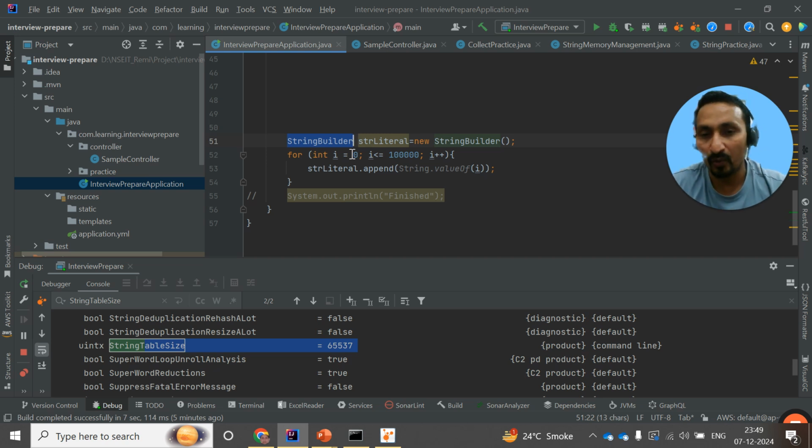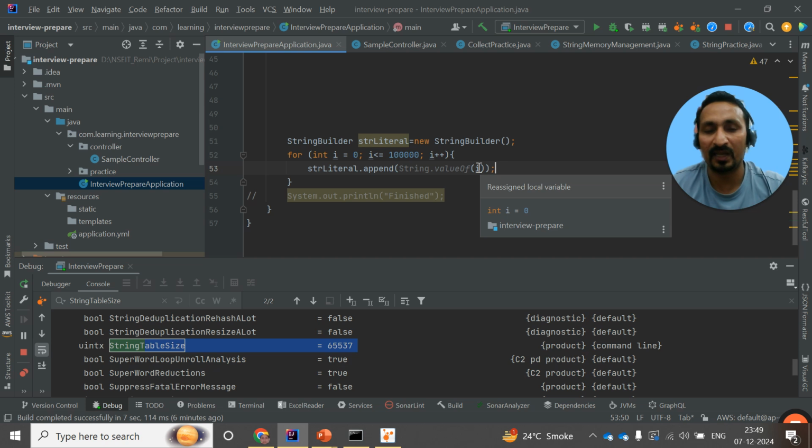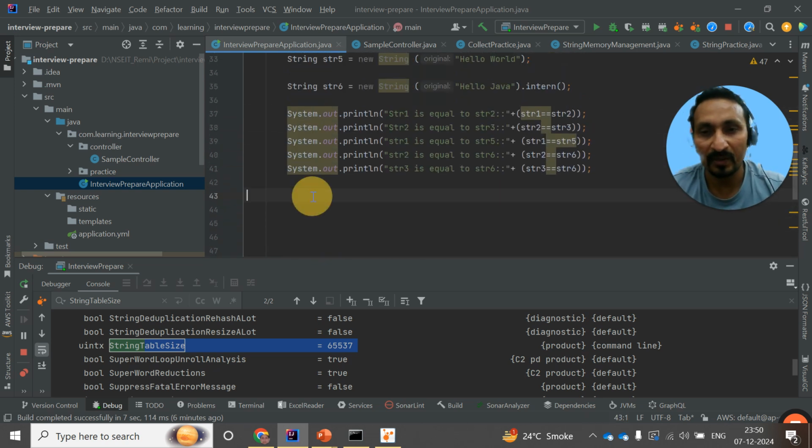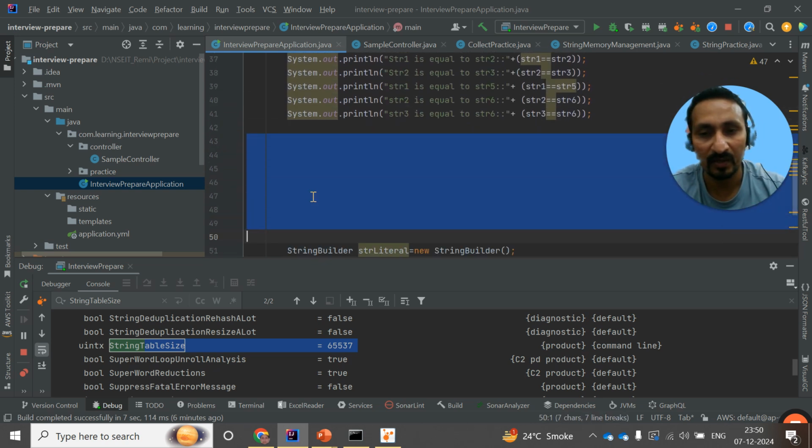But if there is a for loop where you want to continuously update the value of the string and do some processing, in that case you use the StringBuilder. When you use the StringBuilder, the JVM will create a mutable string. So instead of creating a new object or new reference in memory every time, it keeps updating the same memory address. Okay, so we understood this.